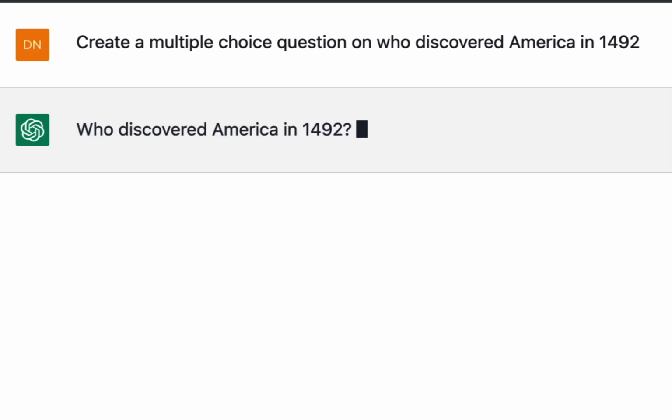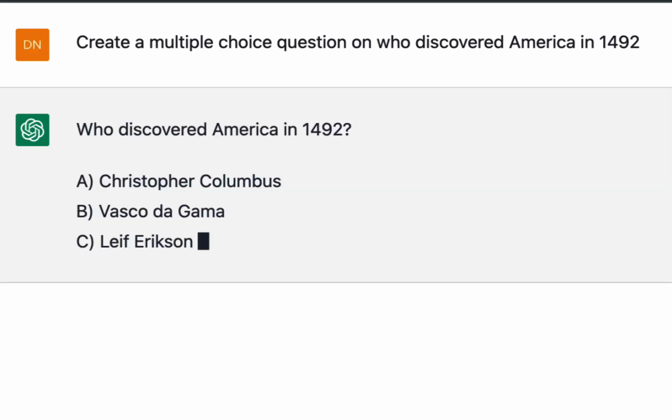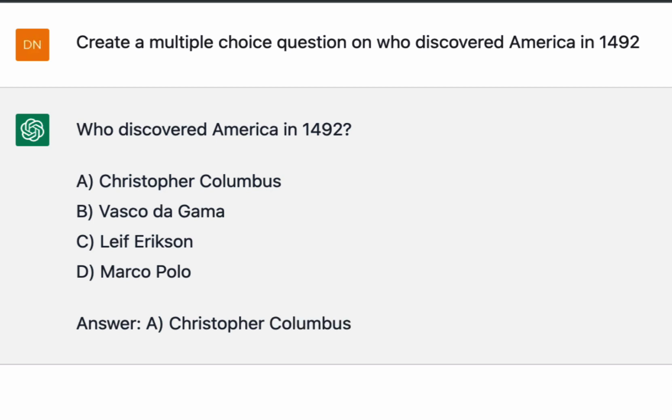And then it's going to start processing that question. And it's really cool because it does come up with who discovered America. And Christopher Columbus, Vasco da Gama, Leif Erikson, or Marco Polo. And the correct choice is Christopher Columbus. Now, sometimes it may not be accurate, but that's okay. In this case, it's accurate because we fed it, we said 1492 exactly.